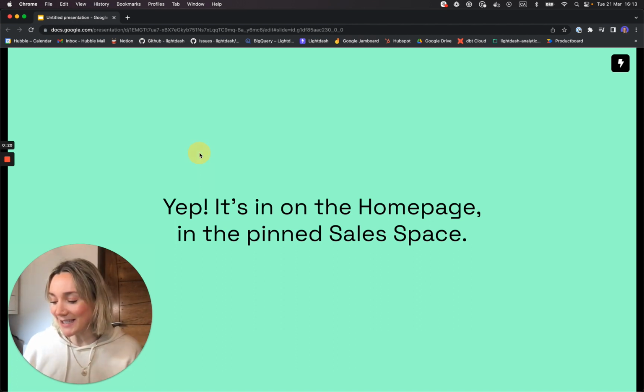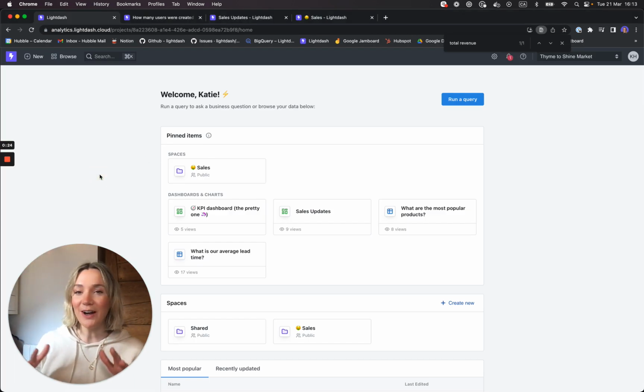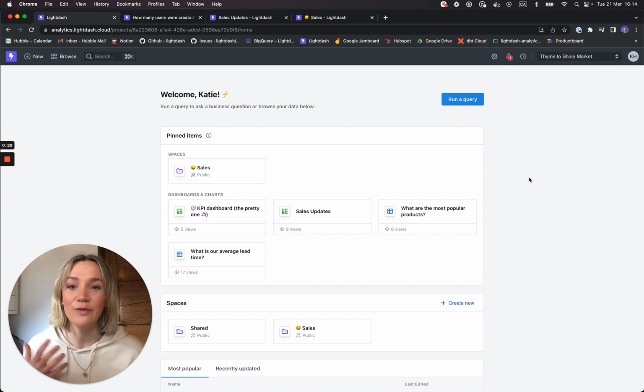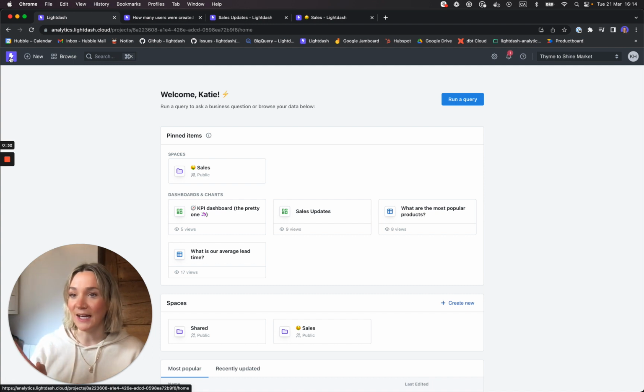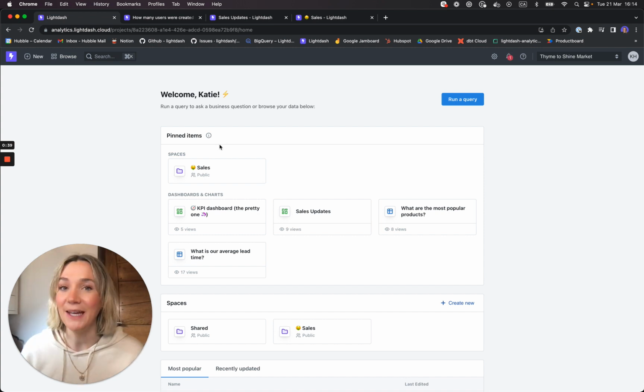So to get started with looking at how we actually navigate through Lightdash, we're going to start out on the homepage. Now, this is the page where you land when you first log into Lightdash. You can also access the homepage by clicking on this lightning bolt icon in the top left corner of your screen. Now, the first thing you're going to run into on the homepage is a list of pinned items.